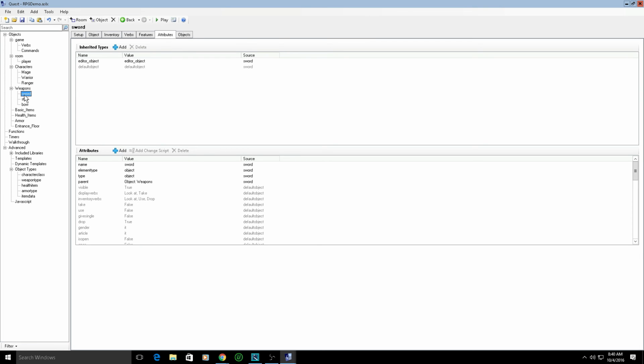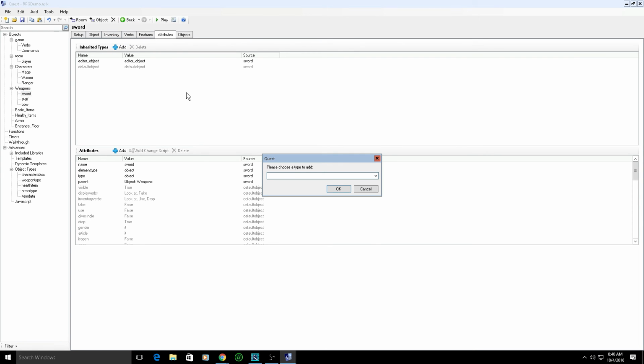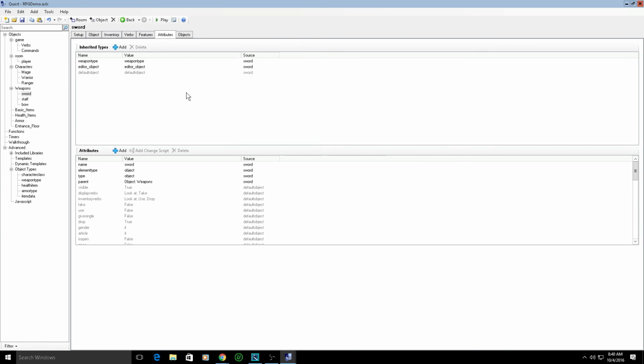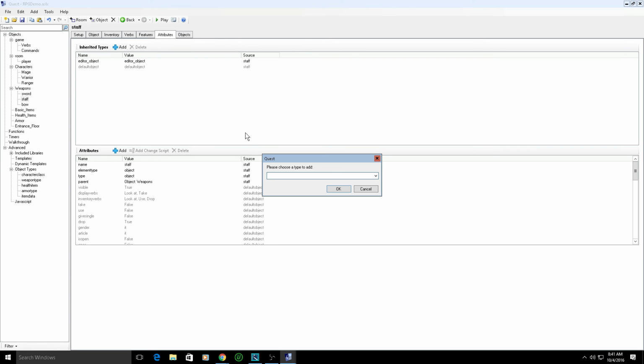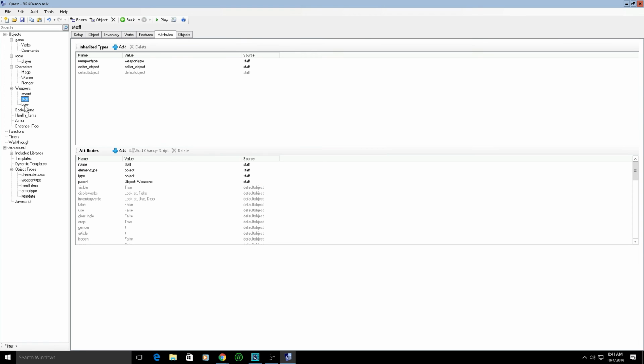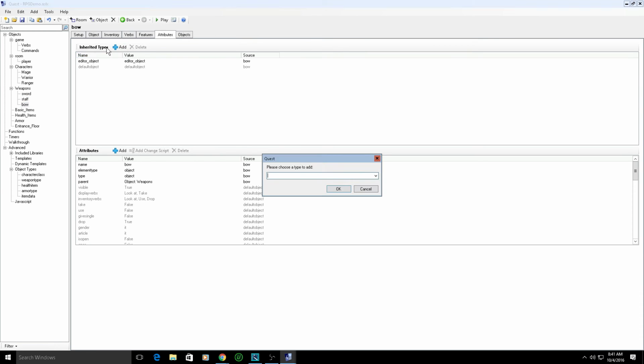But since we didn't, now we need to go to sword, come up to the top of your tabs, find attributes, inherited types. We want to call weapon type. So weapon type. There we go. Now any attribute that we add in weapon type will become part of this weapon. Okay, we're going to go to staff. We're going to do the same thing. Weapon type. And then we're going to go to bow. Do the same thing. Inherited types. Weapon type.